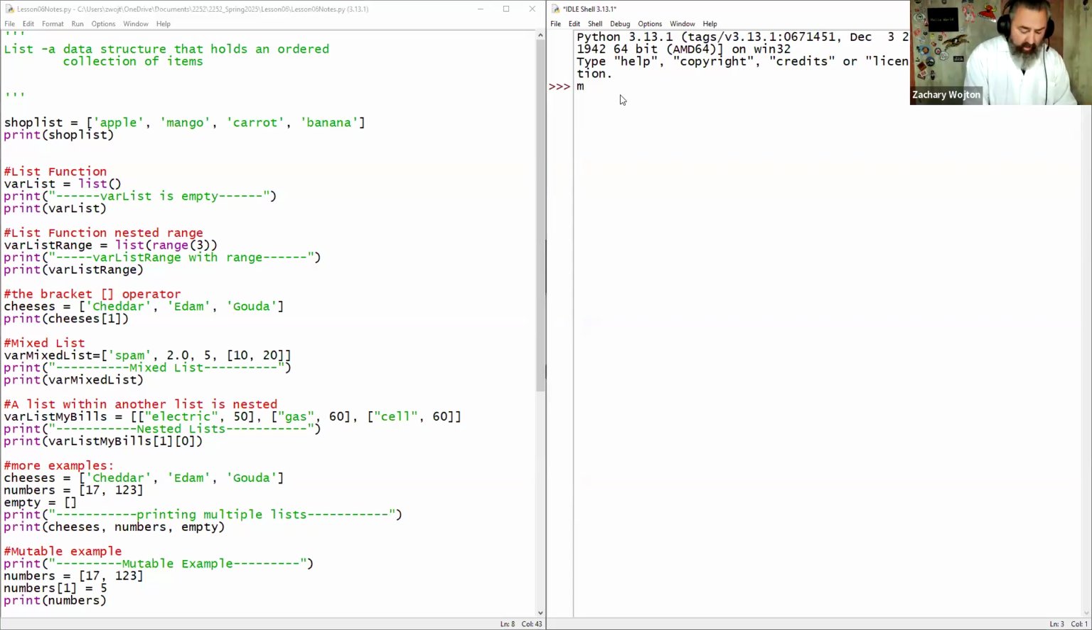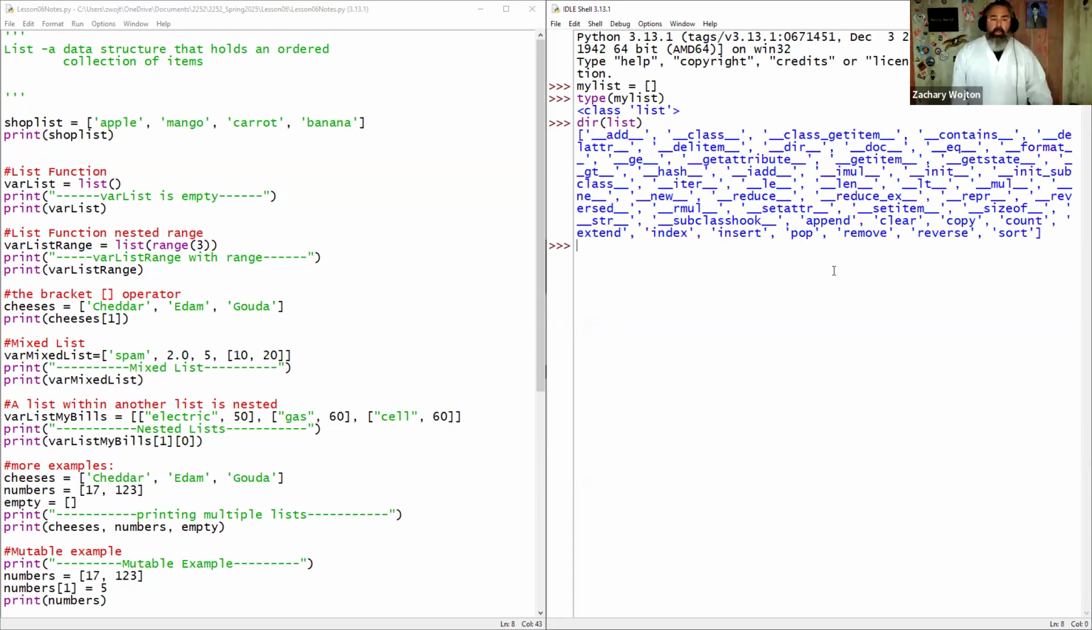A cool thing about this is it's relatively easy to define a list. If you wanted to do my list over here equals, you could just do open close brackets, hit enter, and you do a type on my list, and you see that the class is a list. Can you do a dir on a list? Let's see. And now when you do a dir on a list, you see all the built-in functions that you could perform on that type of object.